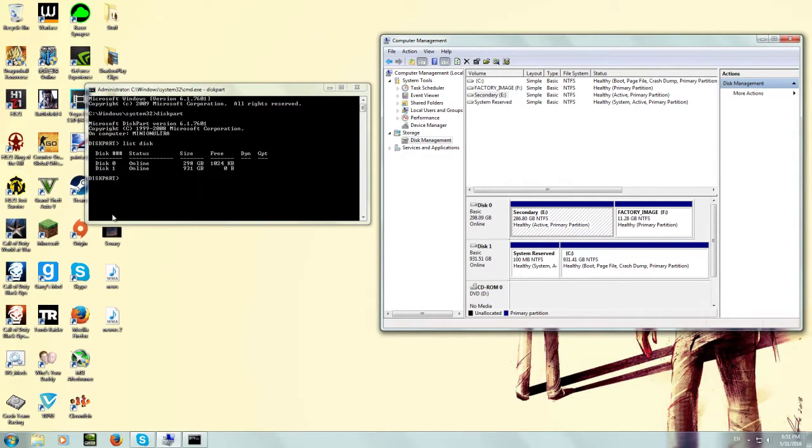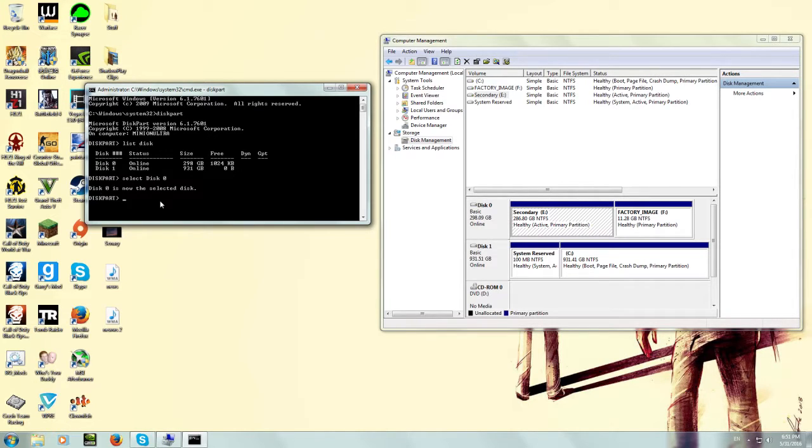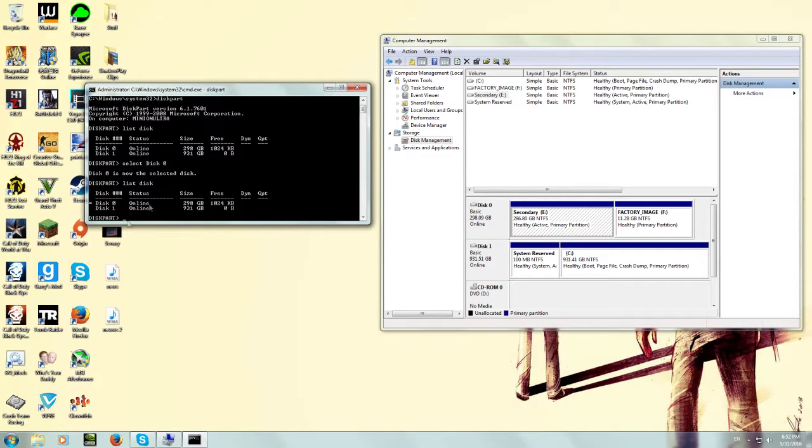For me it's disk 0, so I'm going to want to type in select disk 0, and it says disk 0 is now the selected disk. And from here what I'm going to want to do is type in list disk again, and you're going to see that now there's a little star next to whichever one you selected before. So that's how you know you have it selected.